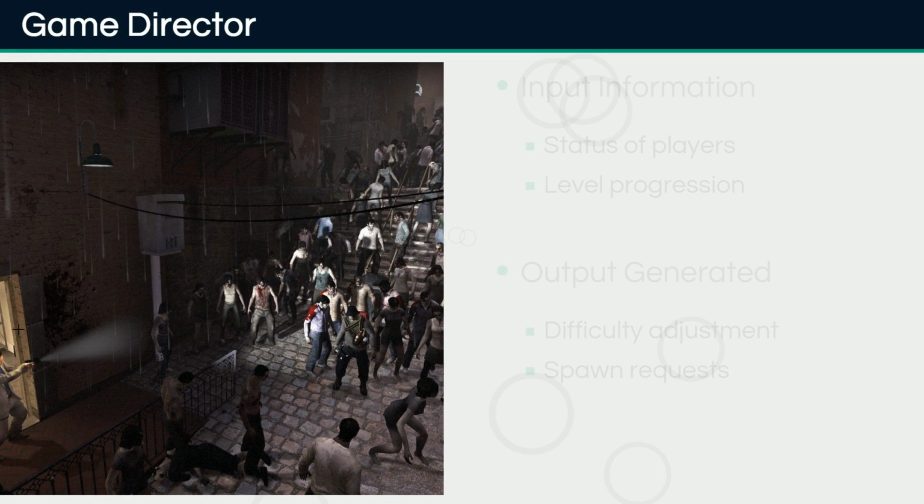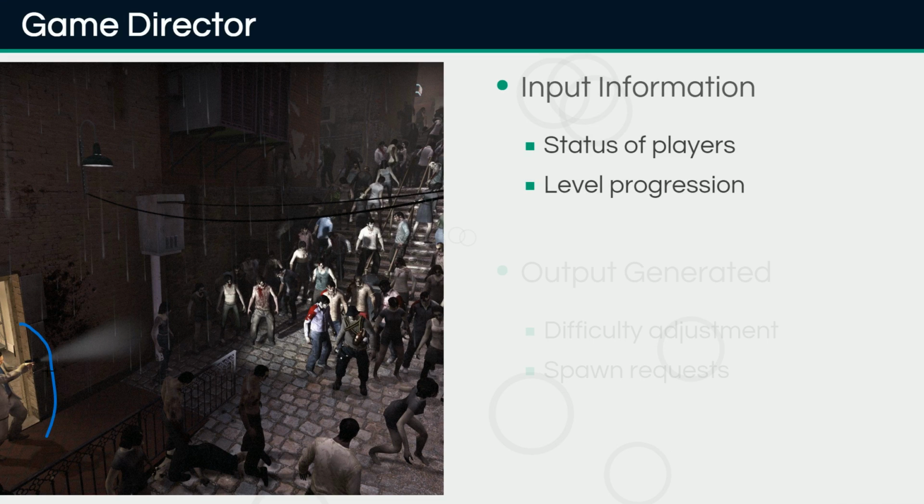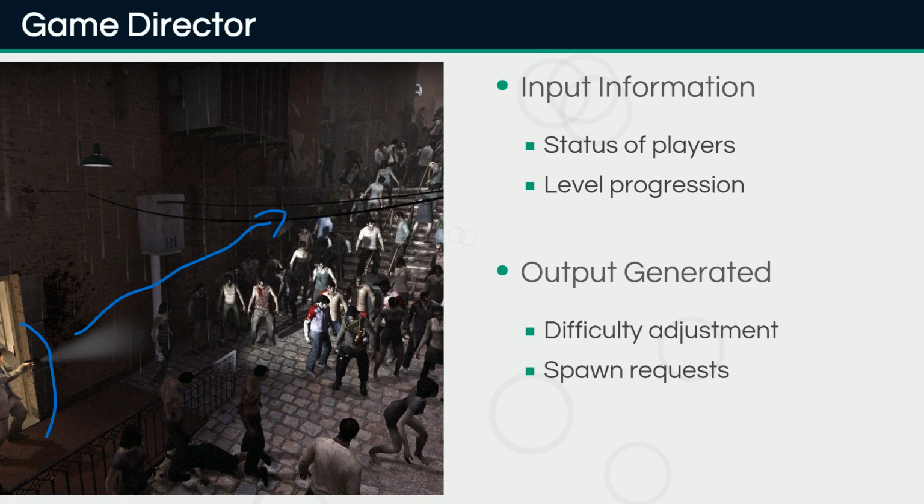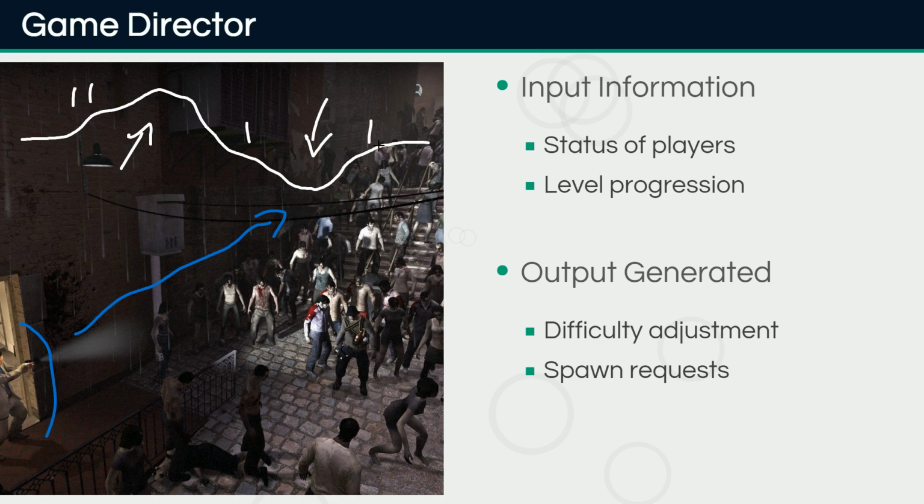A game director, here as inputs, may be responsible for watching multiple players, in this case three or four players, and their progression through the level. The output of the interactive agent will be spawning more zombies, or fewer zombies, as time goes by, depending on whether things are too boring or whether things have got too intense. And maybe even adjusting the difficulty of certain special infected that are spawned throughout the level.